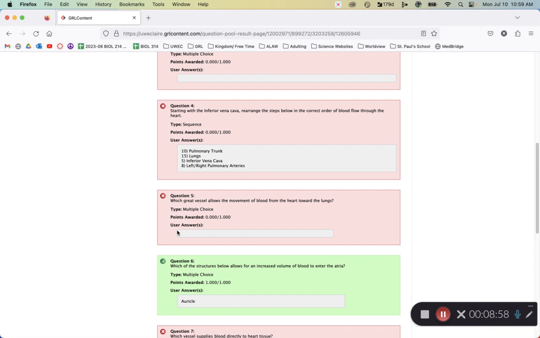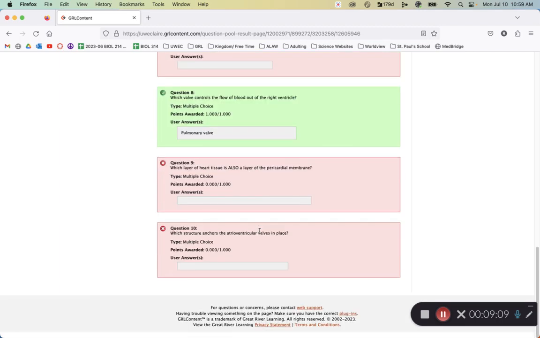So as you're going through these post-lab review questions, my goal here is to give you a point incentive to study the lab content. You can do them as many times as you need to in order to score 100%.